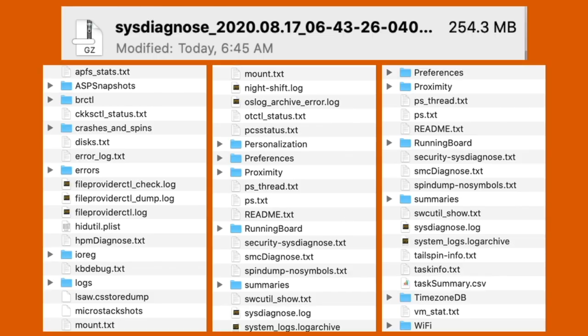Once you get it onto your Mac, you'll see it's a zip file. It's pretty big, 254 megabytes in this case. Unzip it, and you'll see lots and lots and lots of data. We'll go through a few of those right now.